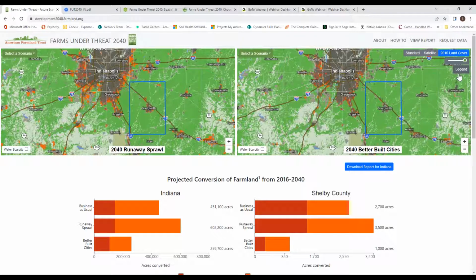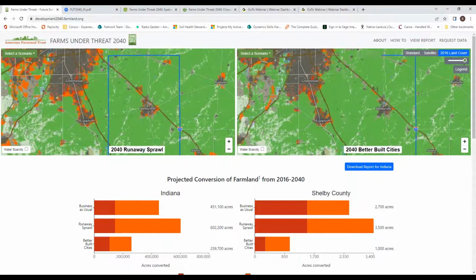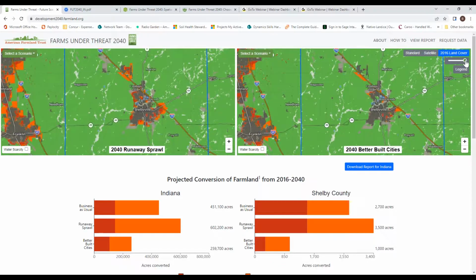While we're here, can you demonstrate, Beth, how we can adjust the transparency of the data by using the toggle in the upper right-hand corner of the screen? This will allow you to make the data layer of the projected conversion more transparent and allow you to see the land cover that is underneath throughout the map.